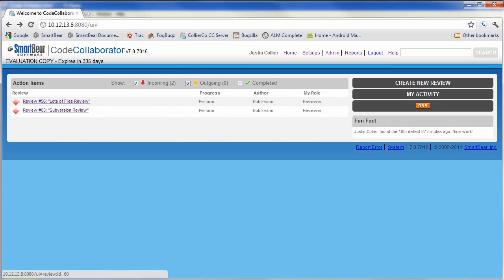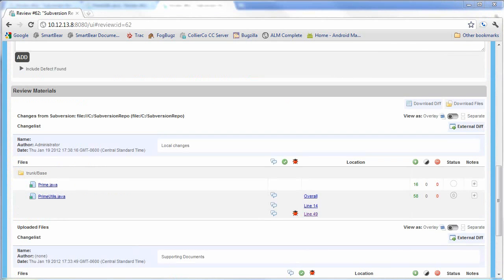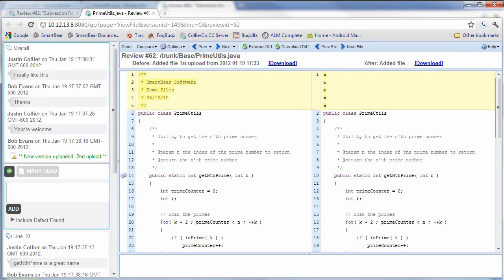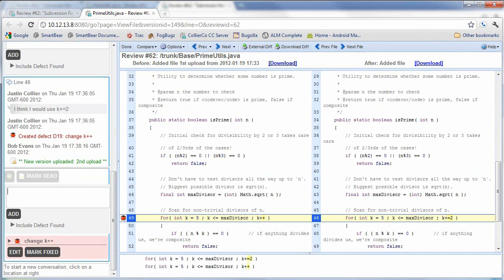Now the reviewer is going to be notified just like before, through RSS, email, or using the CodeCollaborator client's action view. Here we can see the Subversion review has been returned. Let's open the review. I can scroll down to the Review Materials section, choose the primeutils.java file, and see the differences that occurred within that file and the changes that were made by the author. We can actually see here all of the information and the changes that have occurred within the context of this review. We can again click on the individual lines and it'll bounce us down to the appropriate place.